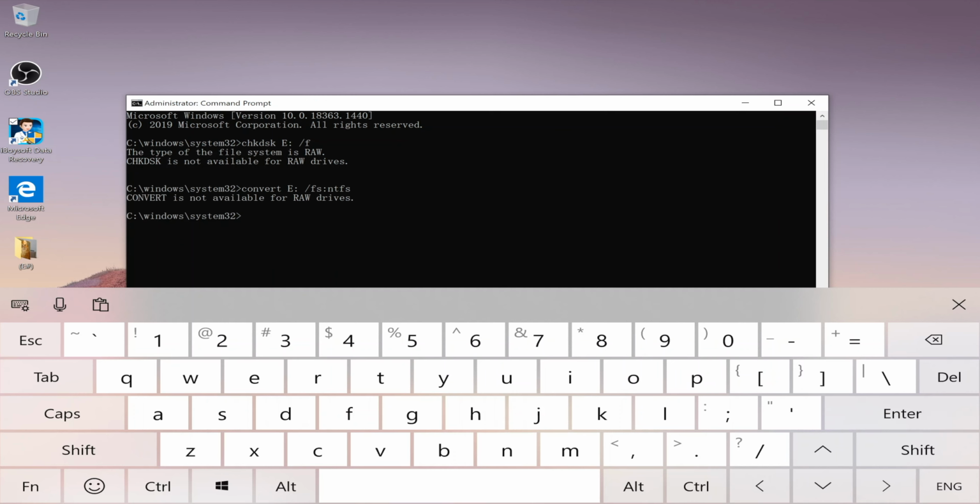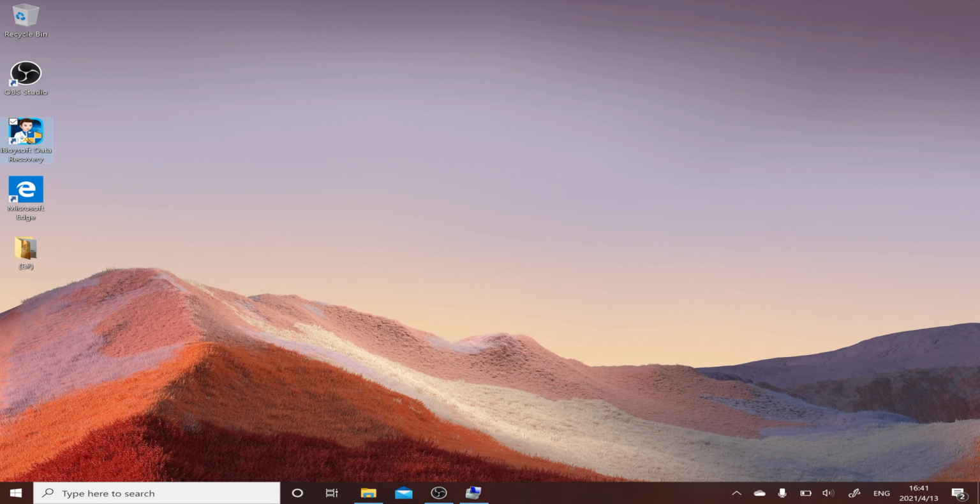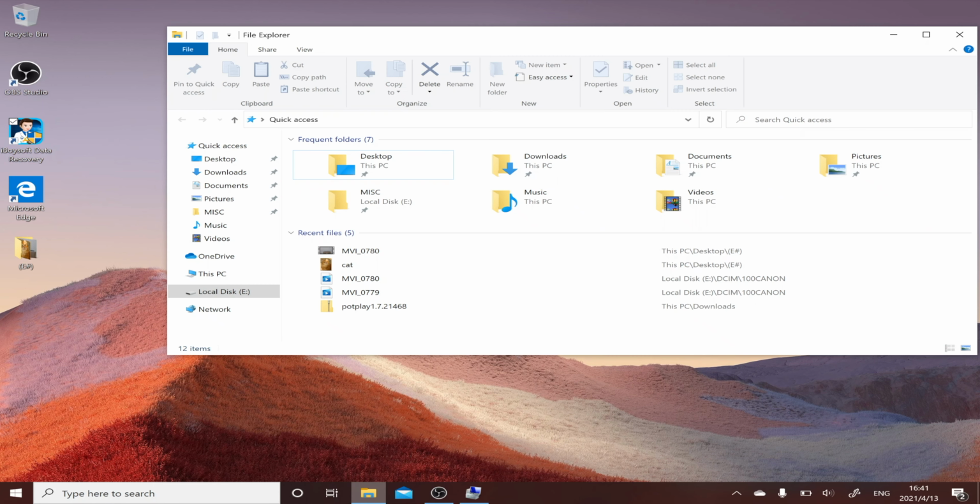If it reports convert is not available for raw drive, the only method is to reformat the drive. Please note that reformatting will delete all files. Remember to recover files from the raw drive first. You have multiple ways to reformat a disk in Windows. I will show you the easiest way.